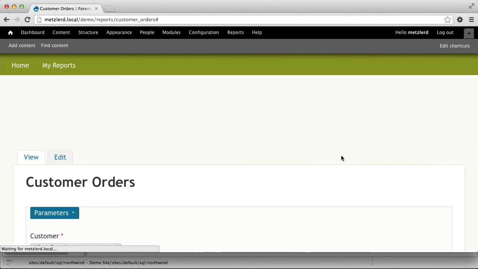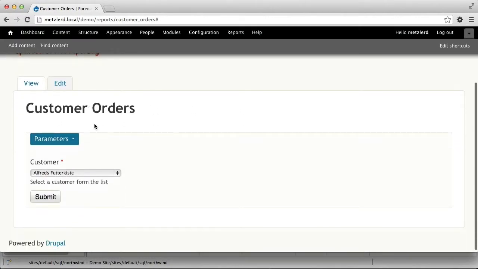And that will be good to go. As you saw, there's options for check boxes, radio buttons, all different kinds of modes of input for the parameters.